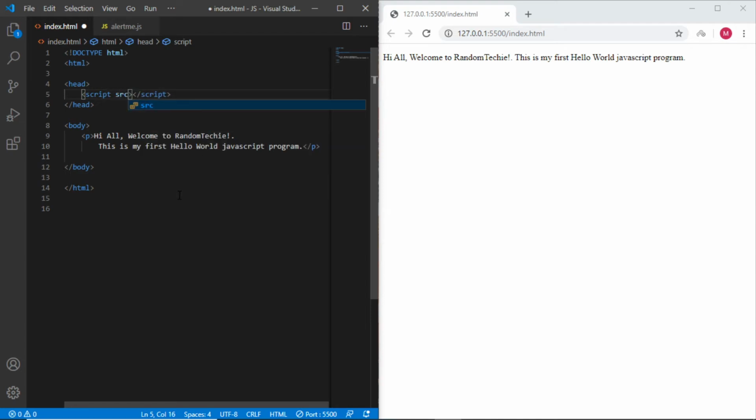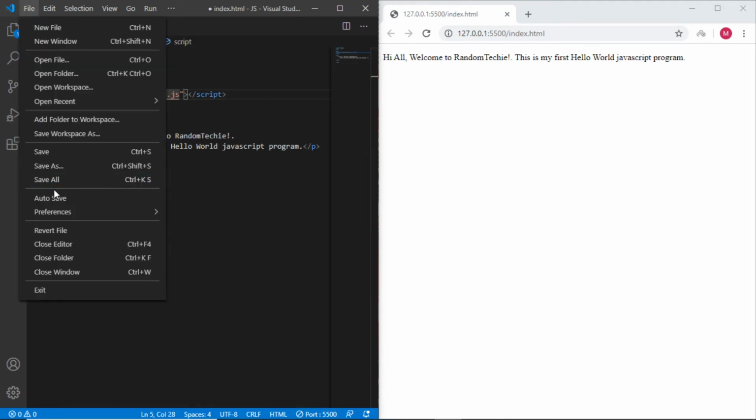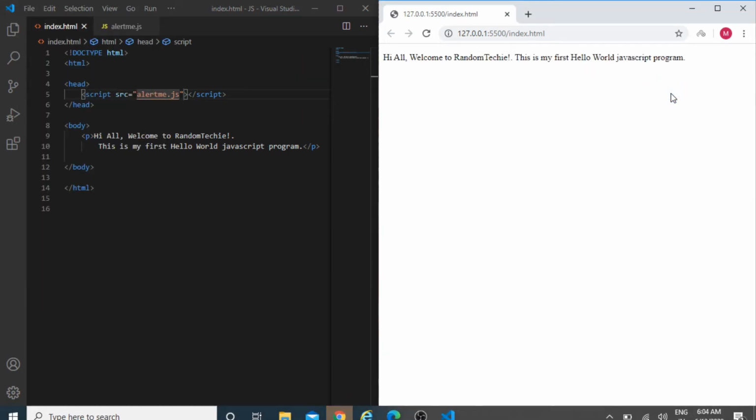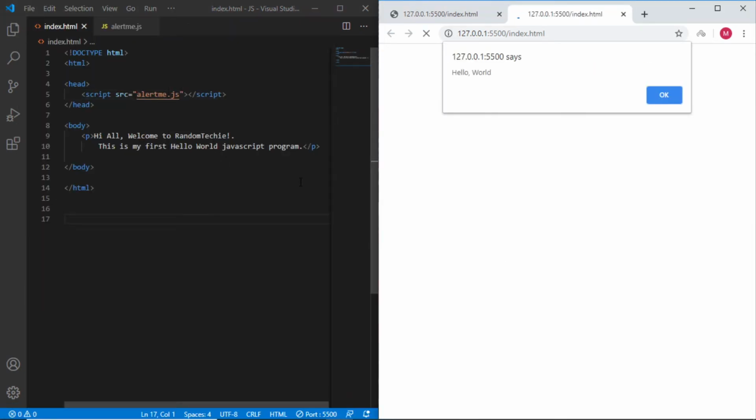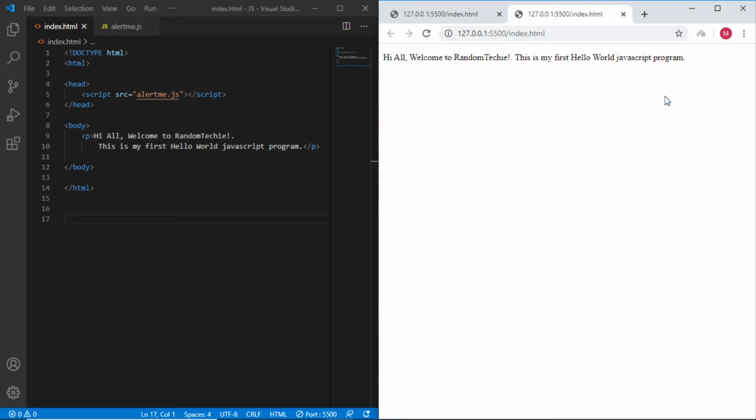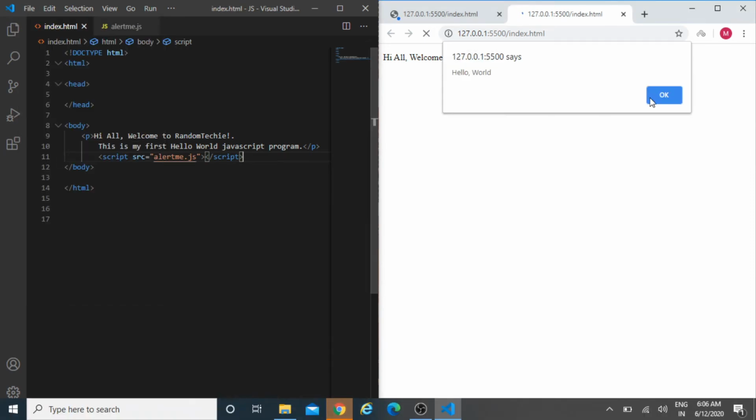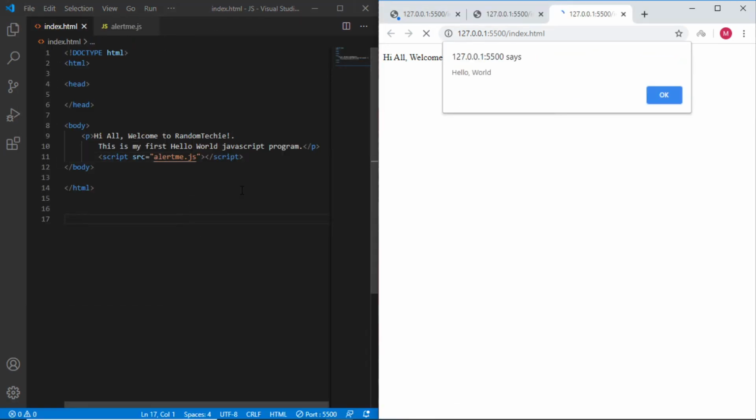To include JavaScript from an external file, use the source attribute in the script element. Give the source reference in the script element and save the HTML page. Let's see the result now. You can see the difference now, when we add the JavaScript file reference inside or outside the body element or HTML element. In this case, the body of the content will be loaded first.